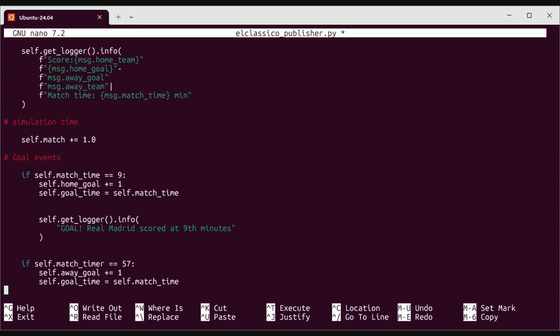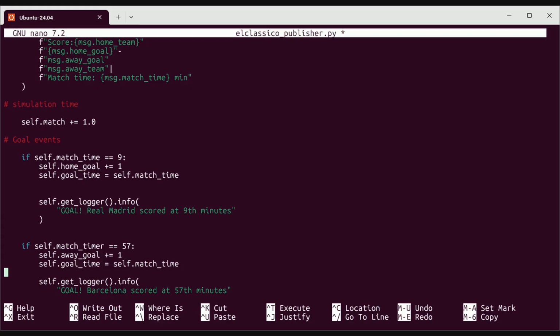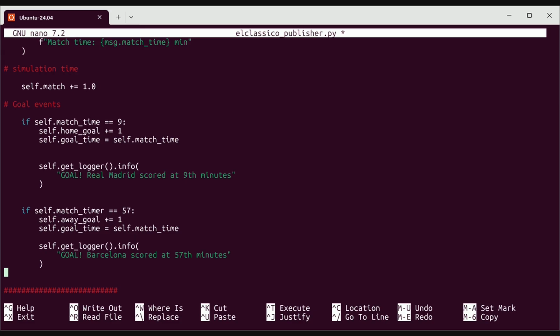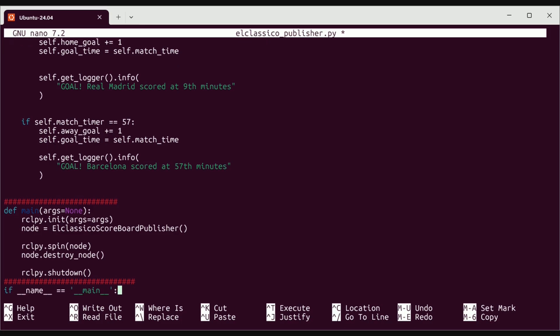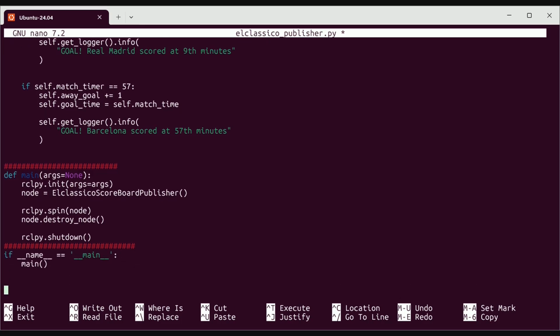For the await, same code, nothing changes actually. We just define the 57th minute over here. And now, instead of home goal, we wrote away goal, okay, because we have already defined this in the custom message. And similarly for goal time and everything. Then we displayed the message again using self.getLogger bracket.info brackets, and inside the info brackets we display this message, and that's it. This is the code for the publisher.